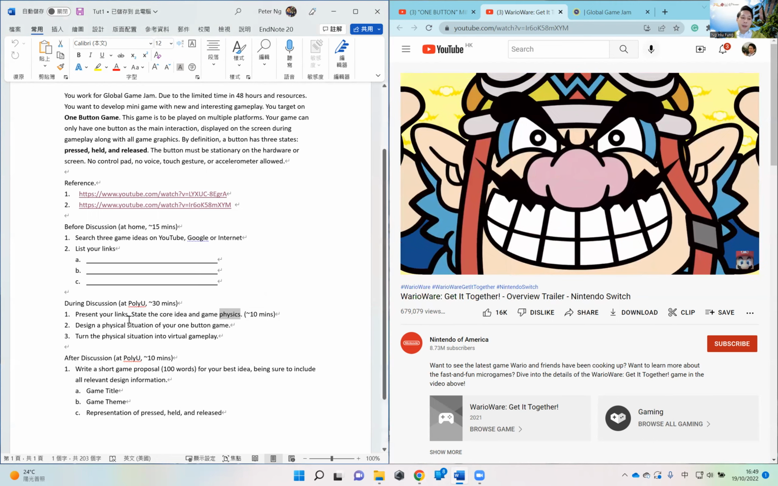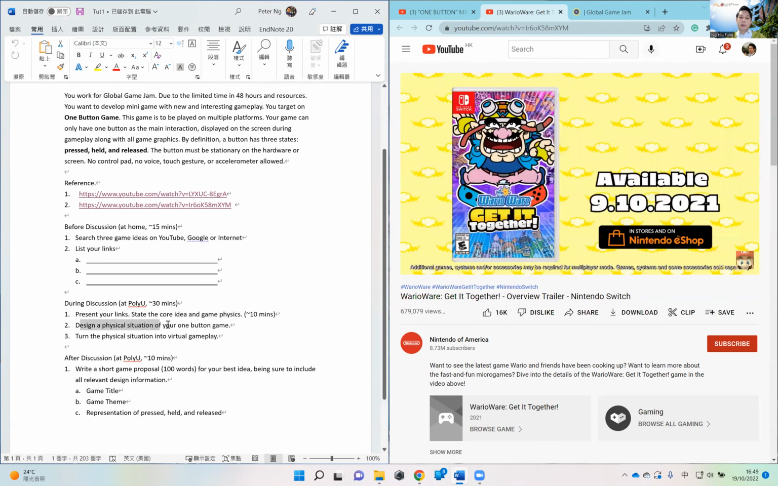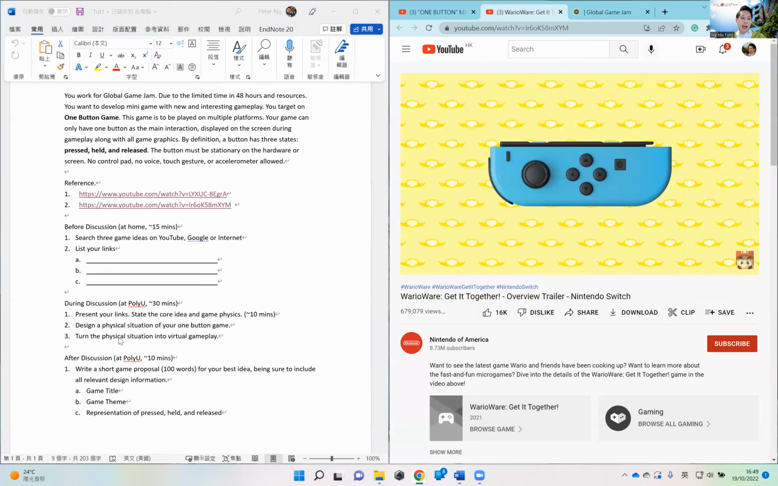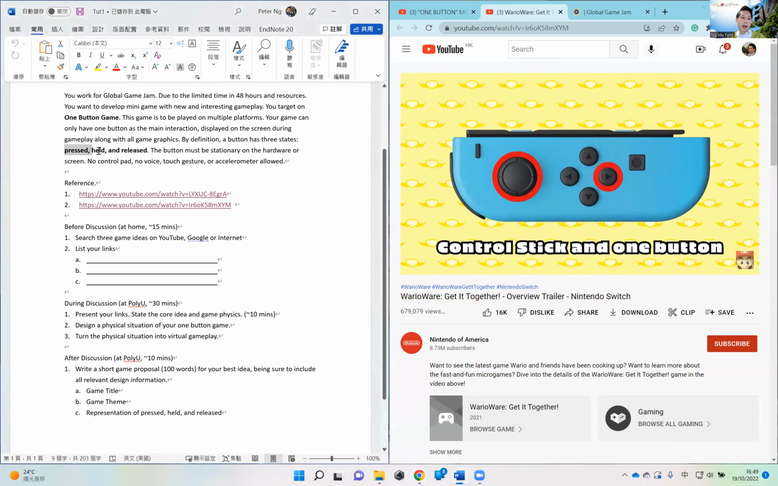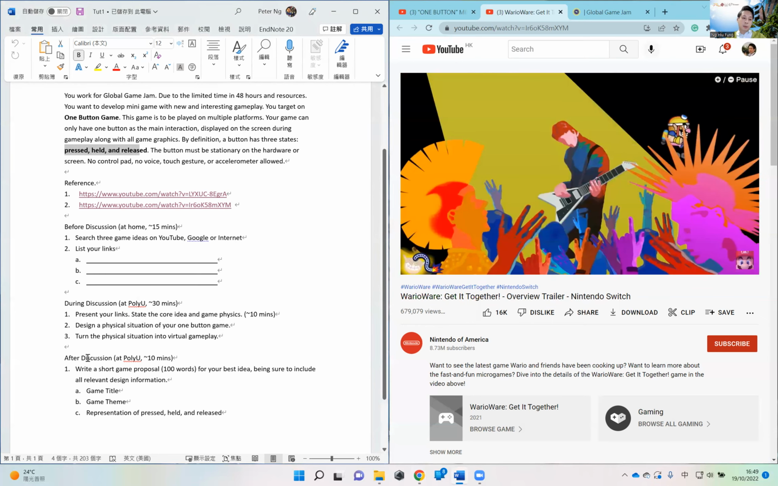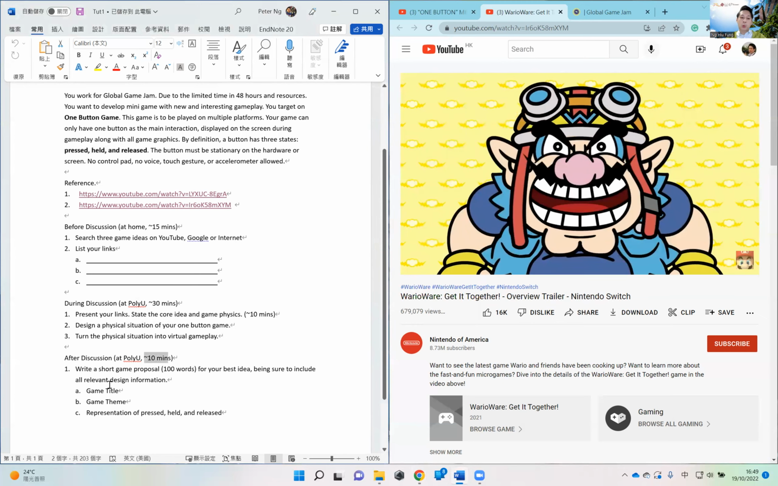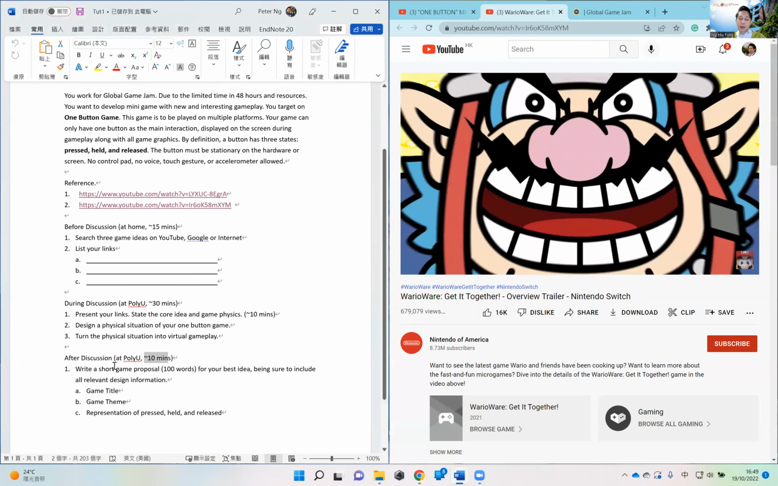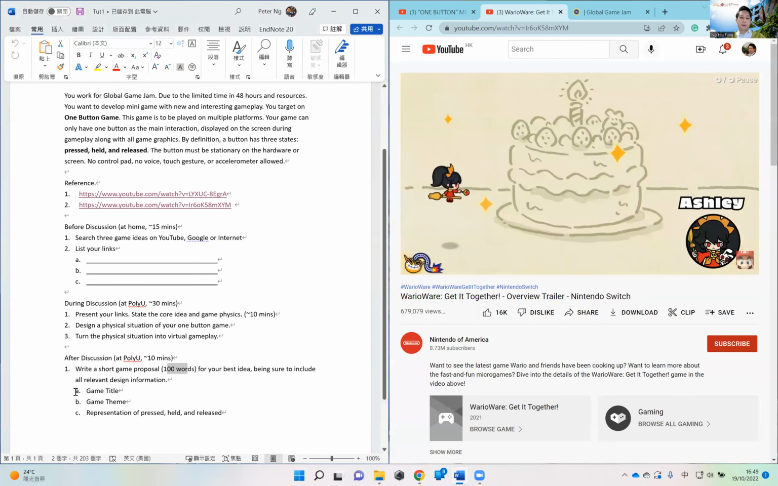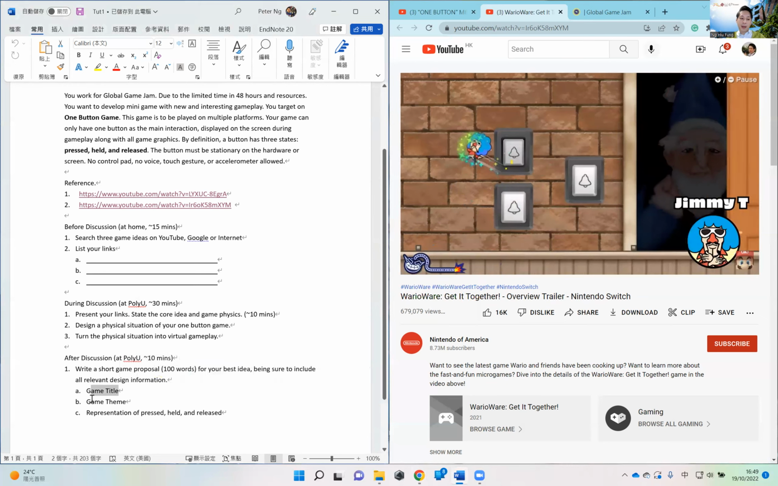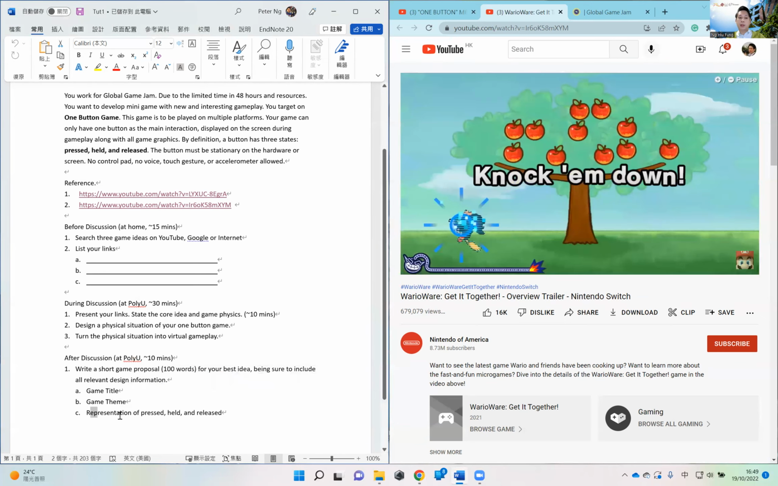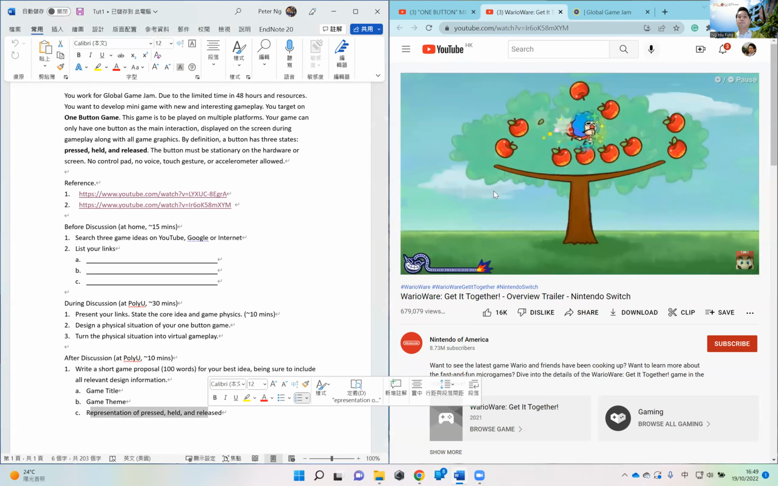After you present your idea, design a physical situation for your one button game, and then present the press, hold, and release statuses of your one button game. Finally, after the discussion, maybe you only use 10 minutes, conclude your game idea into a game proposal within 100 words. Discuss your game title, game theme, what your physical activity is, and the most important thing is your representation of your press, hold, and release.